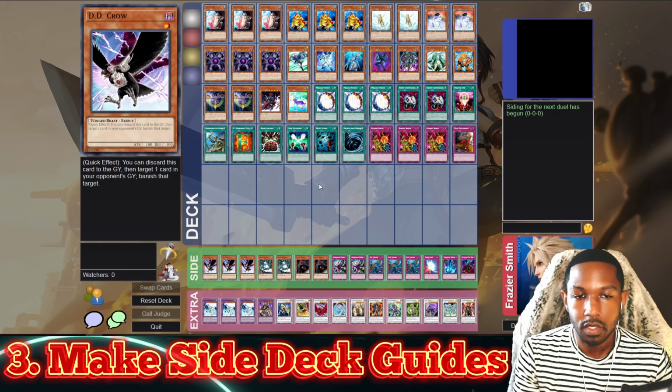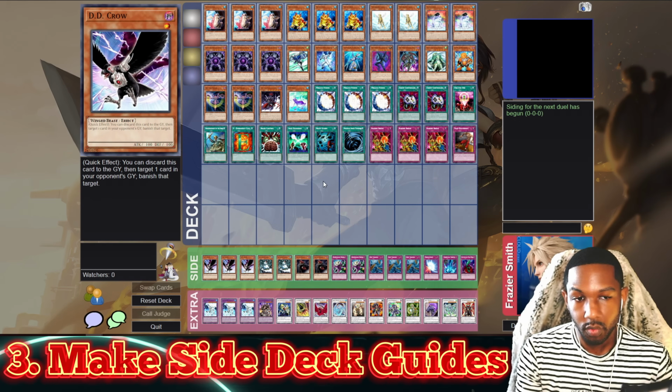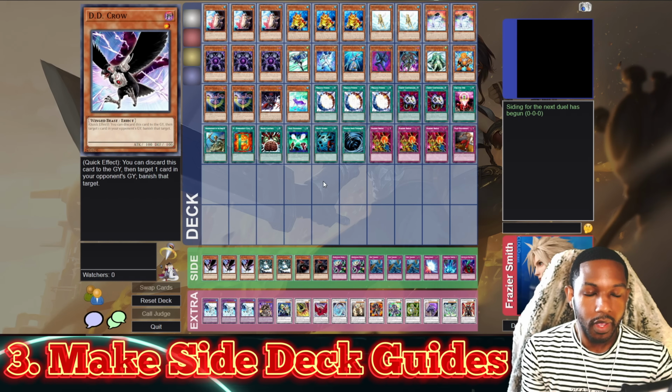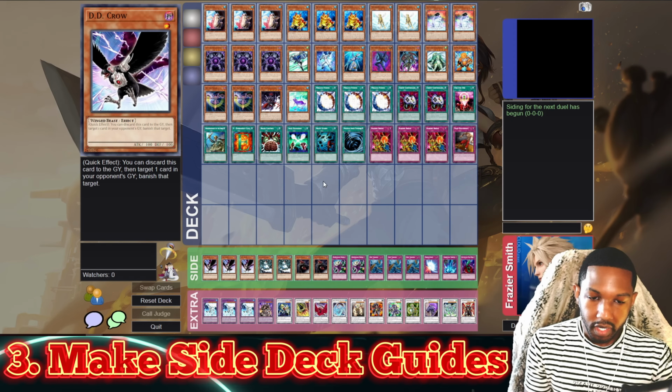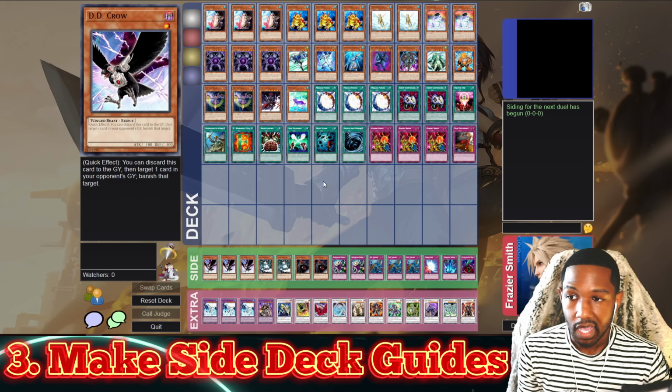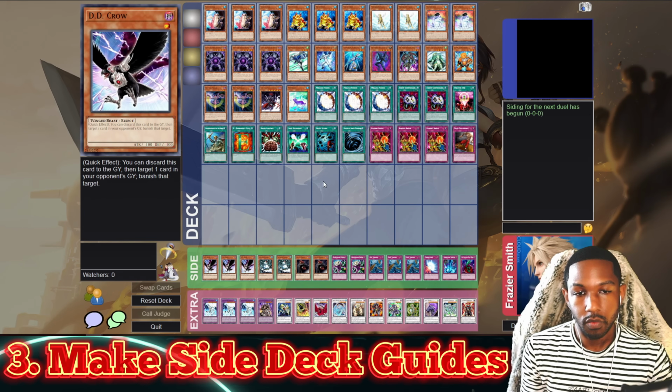Eventually, you won't have to do this because you'll just know exactly how to side deck. Like I've been playing Hero Frogs for so long that I don't really need a side deck guide. I just do it off of memory and just knowing what I'm doing in the moment. But if you're trying to get better, you're trying to improve your gameplay, I think that making the side deck guide first and just having this to refer back to is a really good idea.